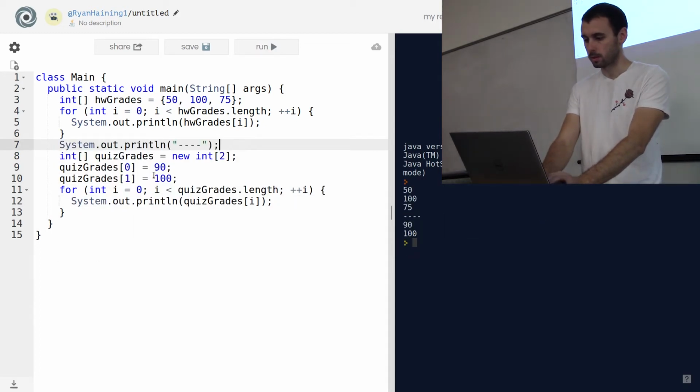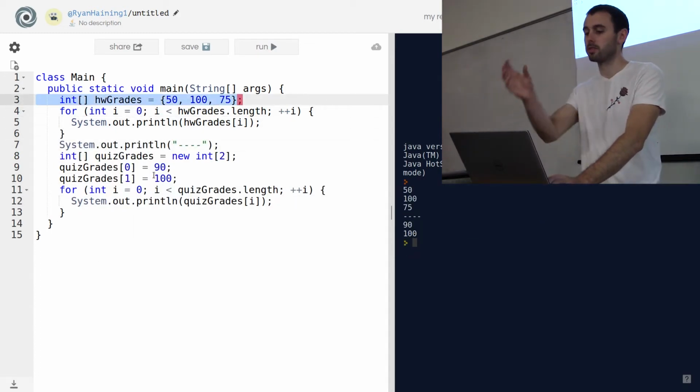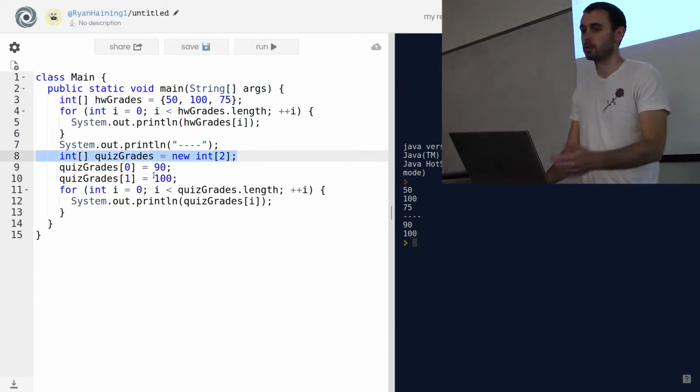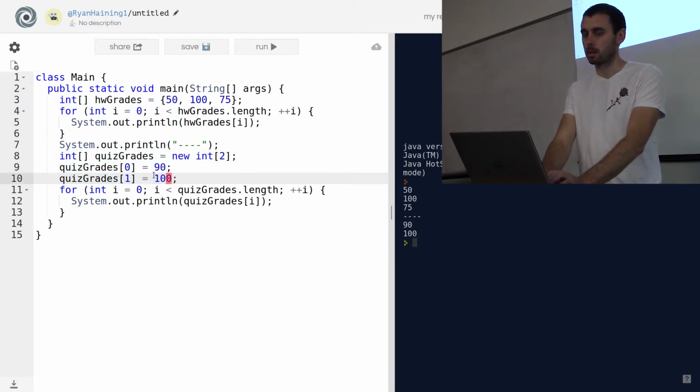So now I see my homework grades. I initialize this as an array of 50, 175. Down here I create quiz grades as just an array of 2 ints. They'll both be 0 by default. And then I set each one of these. And then I print the whole thing out.